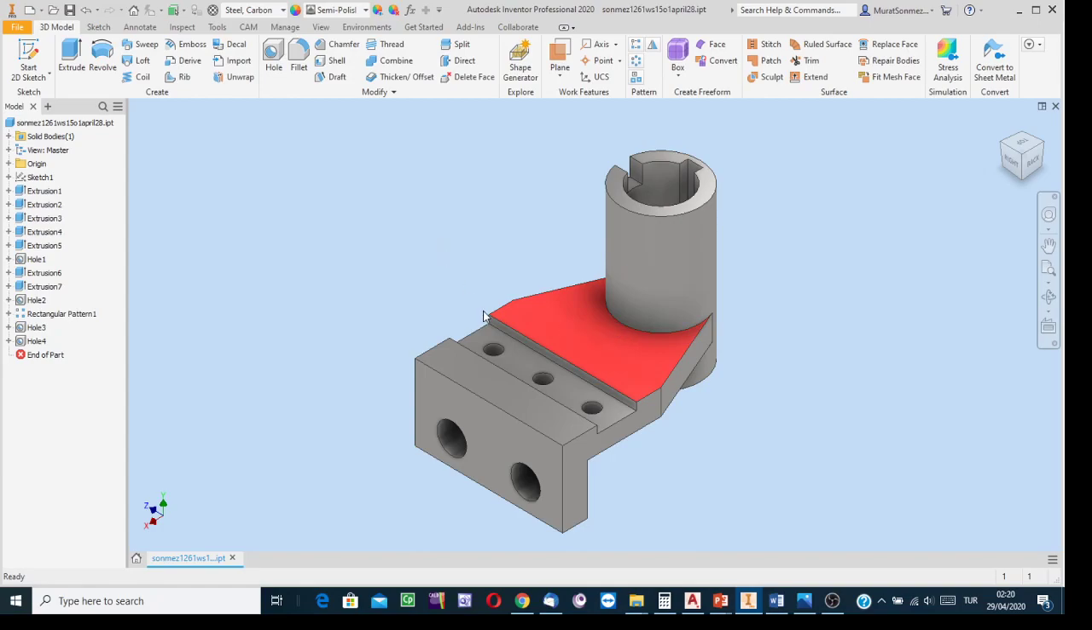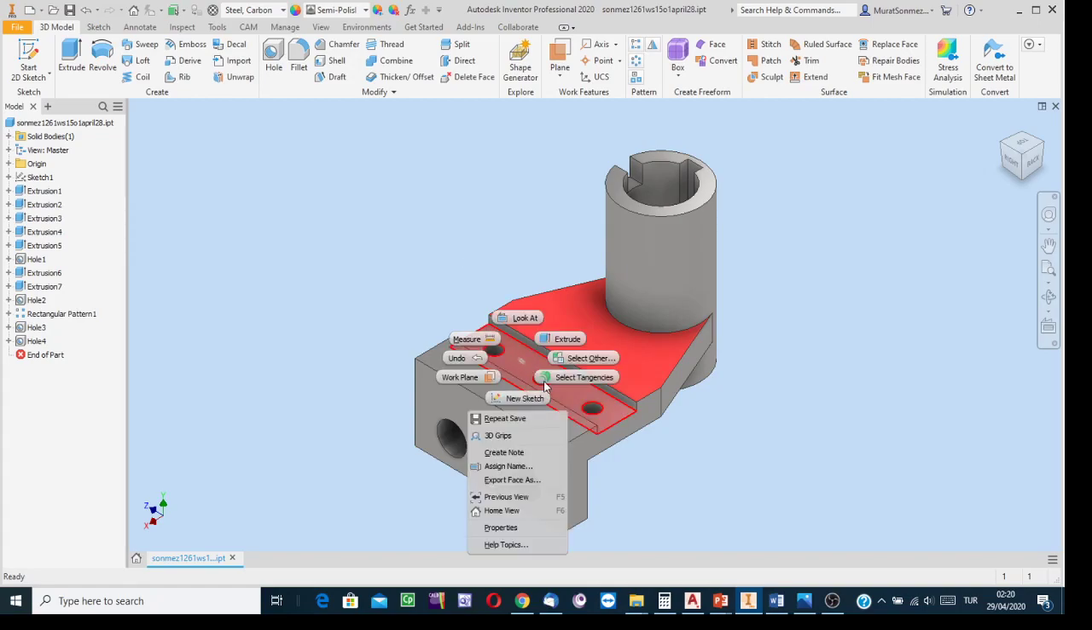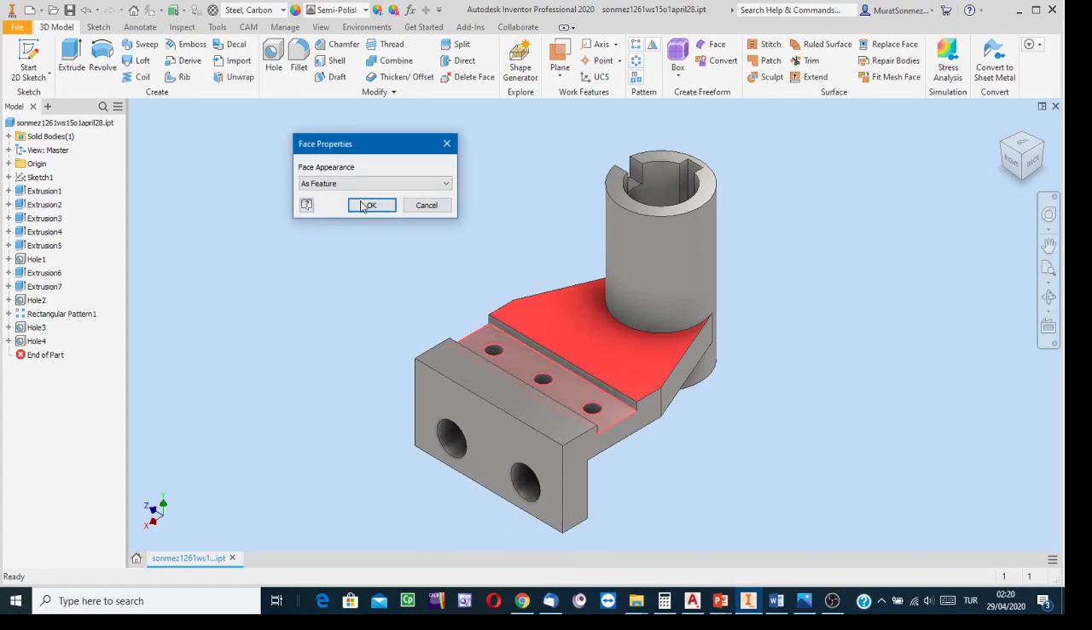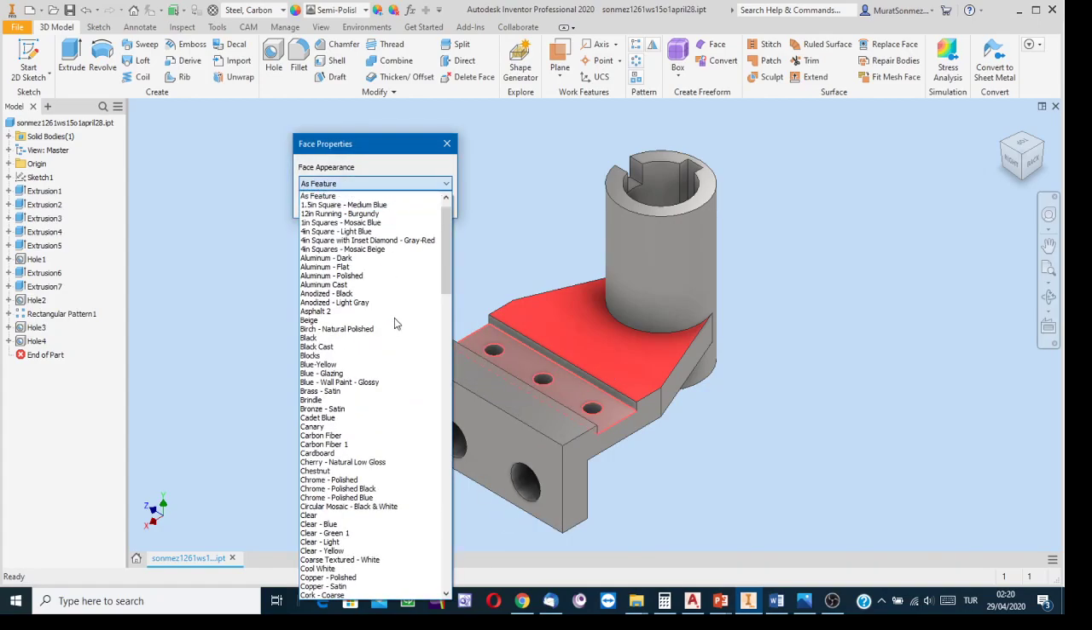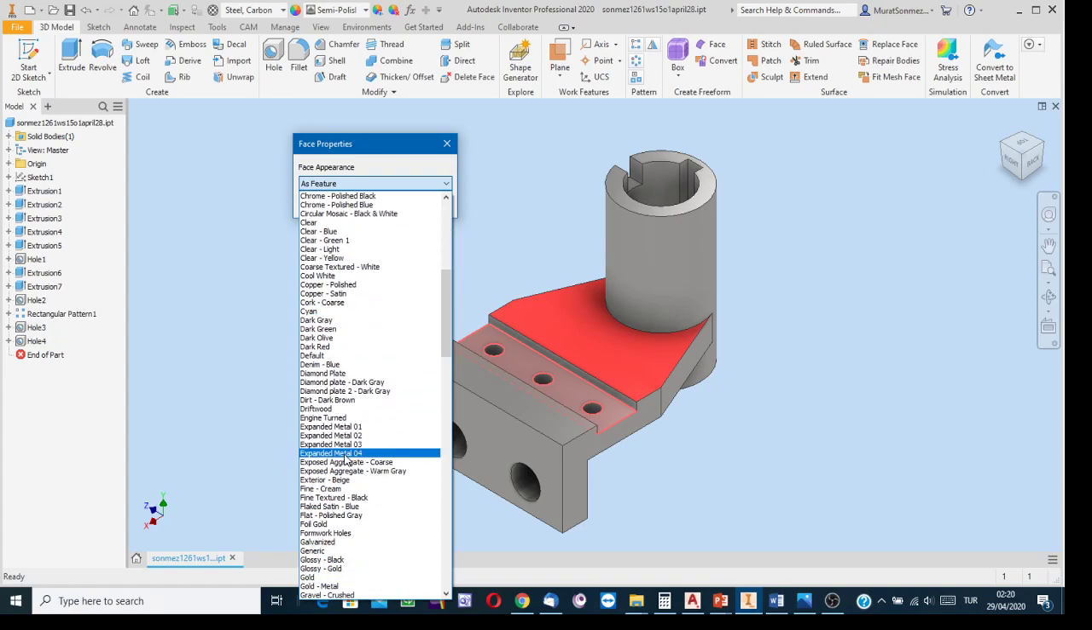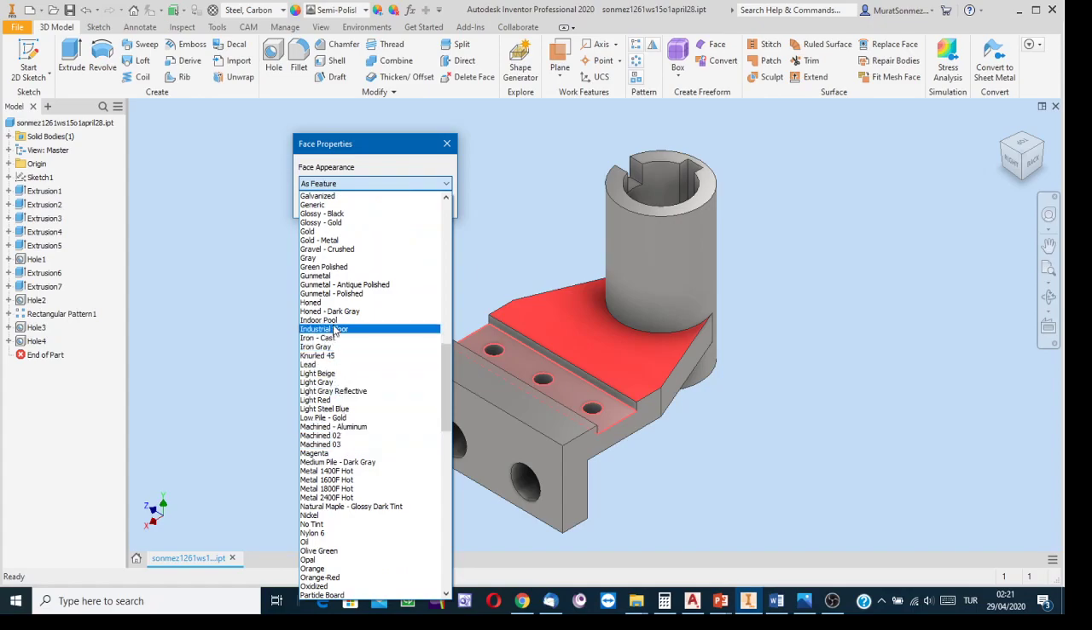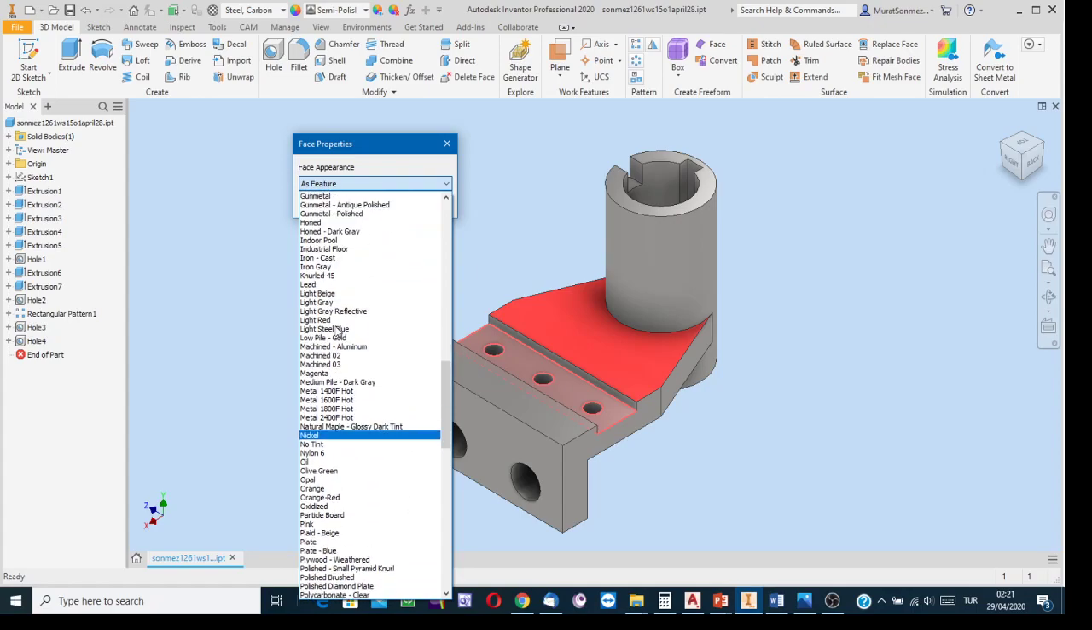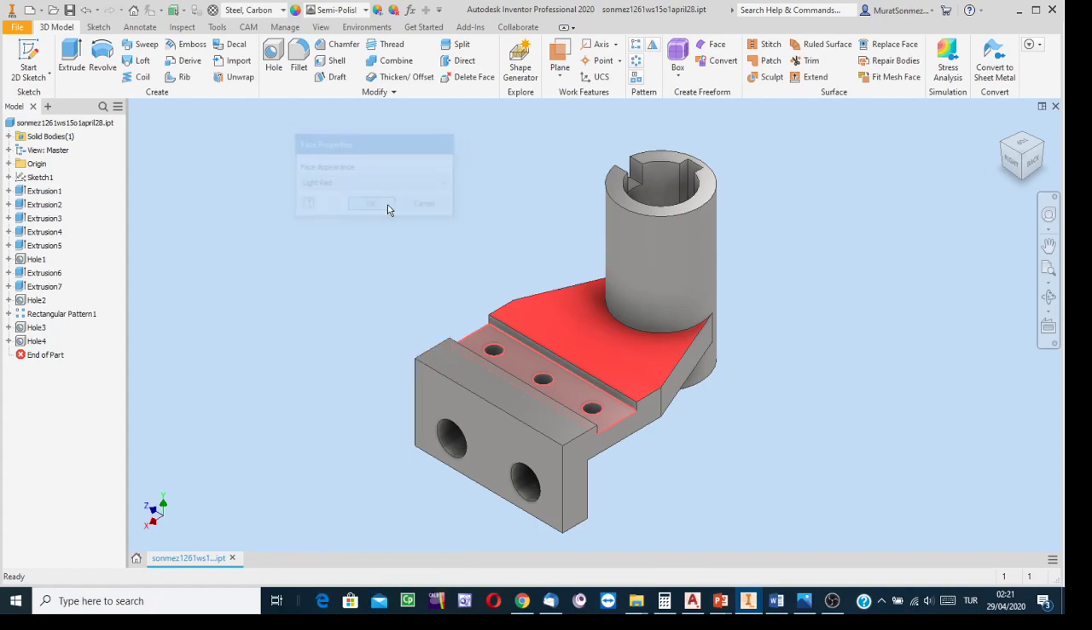And here, if you're going to have another surface painted, then indicate the surface, left click, right click, and then properties in the classical method, and then select the dye option, the paint option from the list. Light red, and then say OK. You know, this is the classical method.